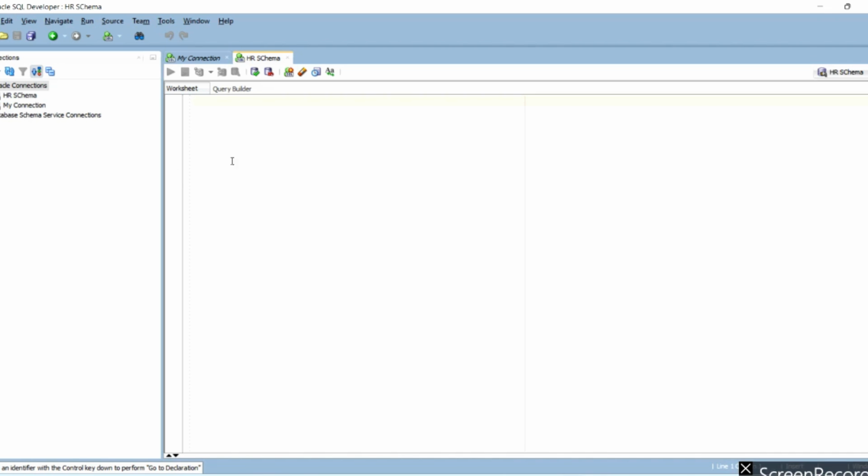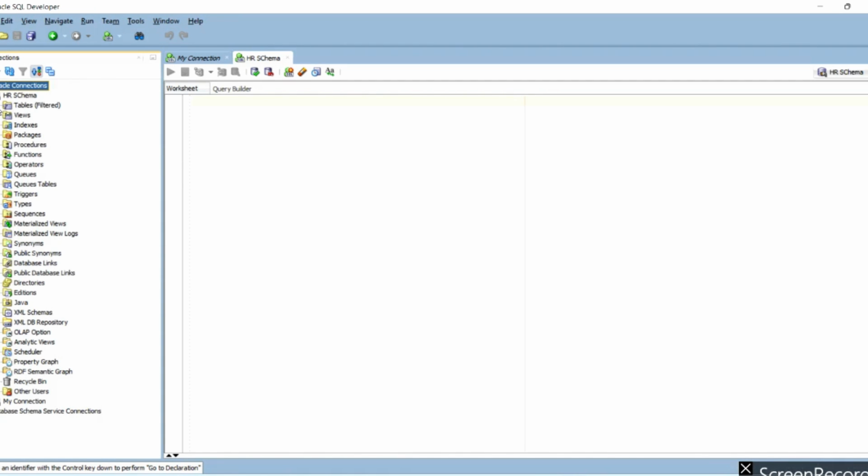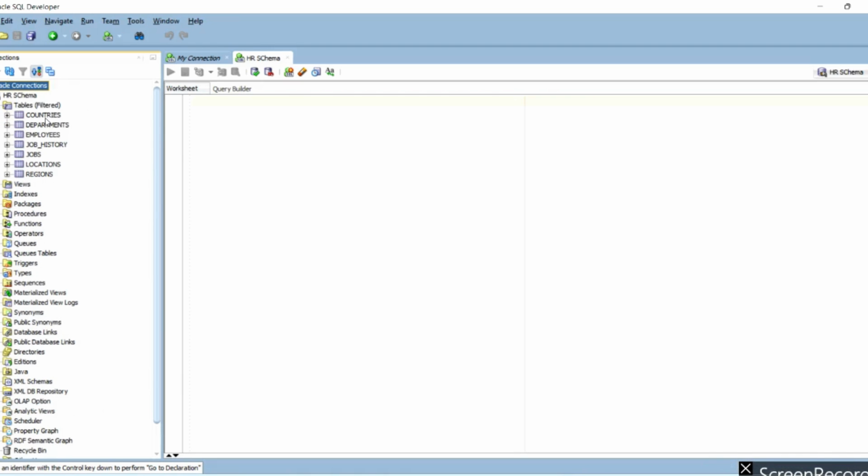You can see what all tables are there just by clicking on this plus button. There would be a section called tables. Click on that plus button. You will see the table names over here. There would be 1, 2, 3, 4, 5, 6, 7 tables.